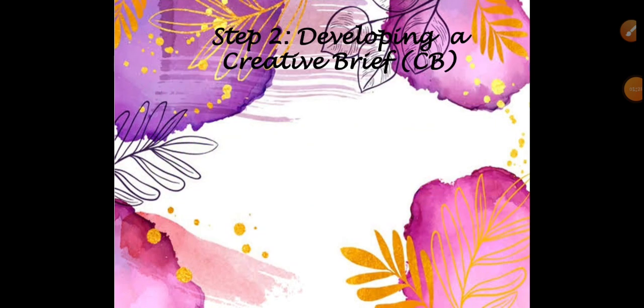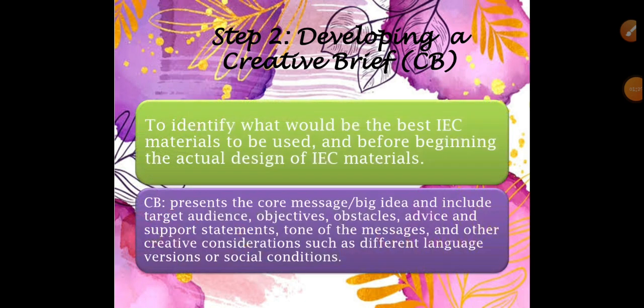Step 2. Developing a creative brief. To identify what would be the best IEC materials to be used, and before beginning the actual design of IEC materials. Creative Brief or CB presents the core message or big idea and includes target audience, objectives, obstacles, advice, and support statements, tone of the messages, and other creative considerations such as different language, versions, or social conditions.